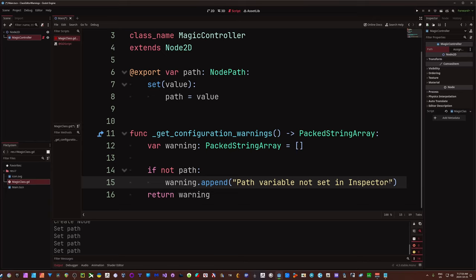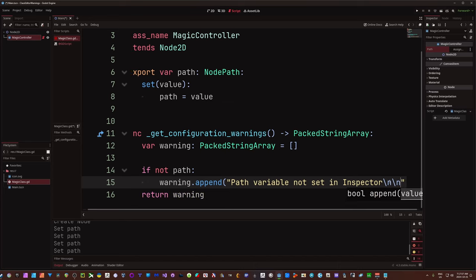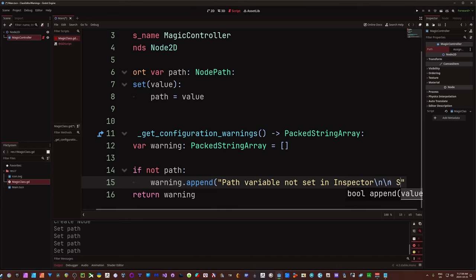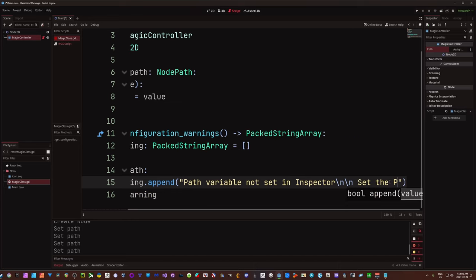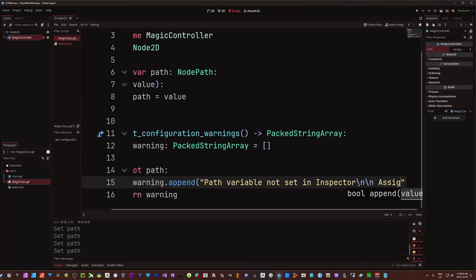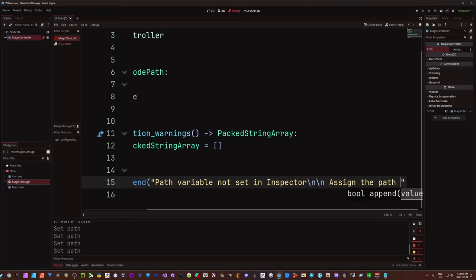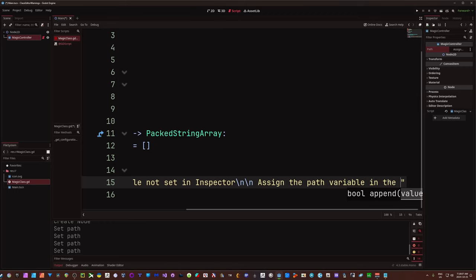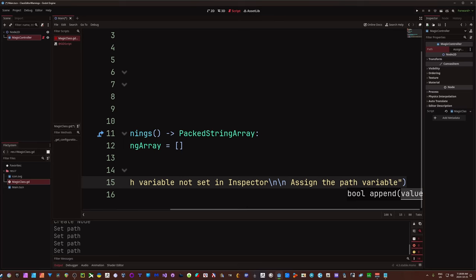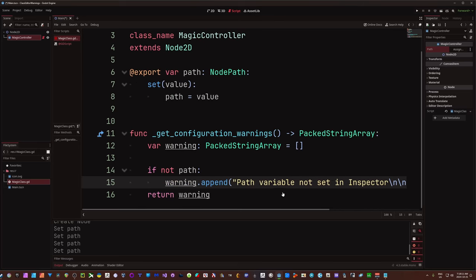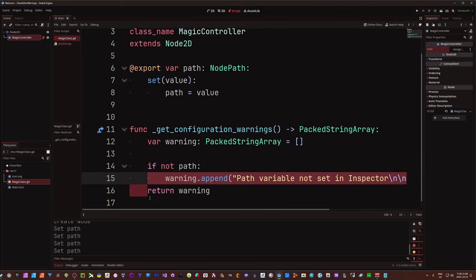And if you want, you can even use line breaks. Create a new line. I'll do two and say assign the path variable. All right, so it's as simple as that.